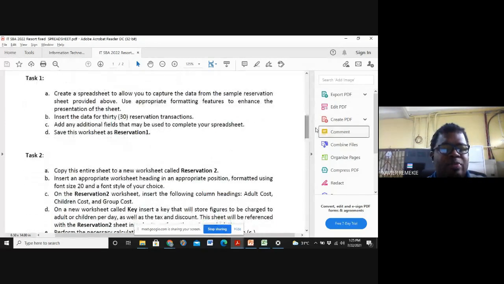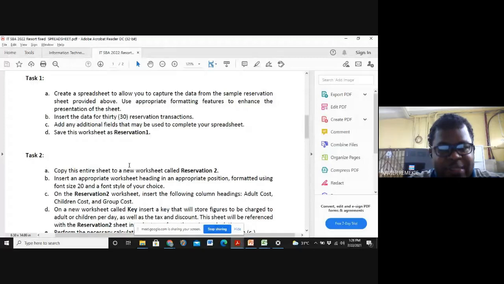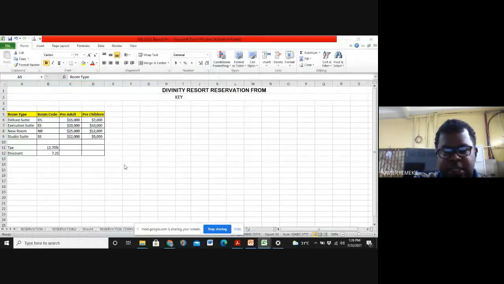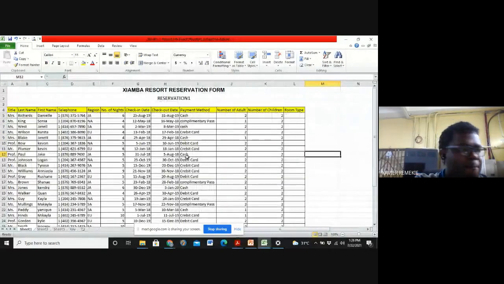Task 1, which I asked you to do in advance, said to create a spreadsheet to allow you to capture the data from the sample reservation sheet provided above. Use appropriate formatting features to enhance the presentation of your sheet. Insert data for 30 reservation transactions. Add any additional fields that you feel might make your chart more appropriate. All right, so when all of that is said and done, you should end up with a sheet that looks like this.